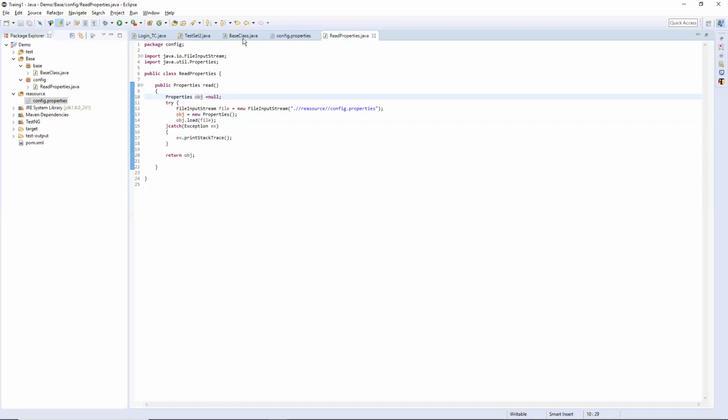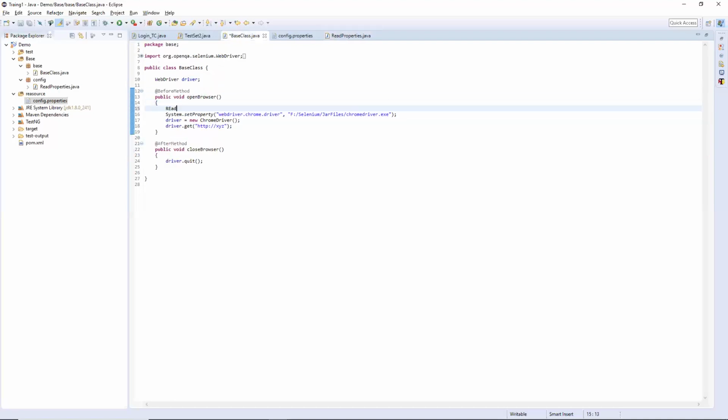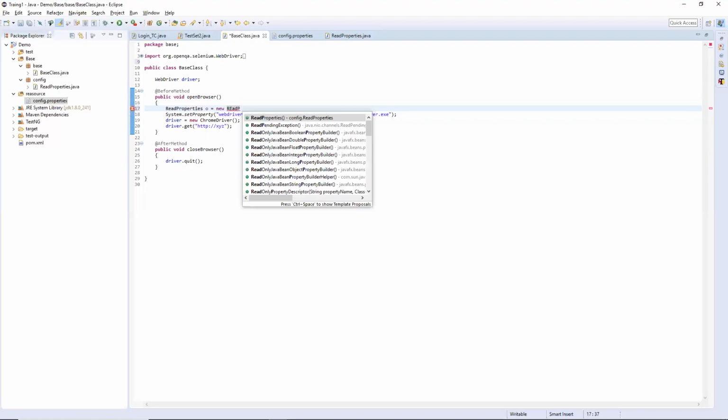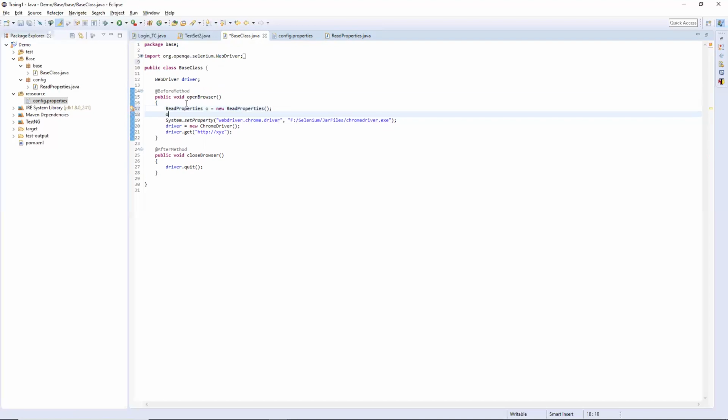Now here in the base class, we'll call that read property function, right? Once you call this function, it will read your property file and it will return you the object. Okay. Okay, clear till here?